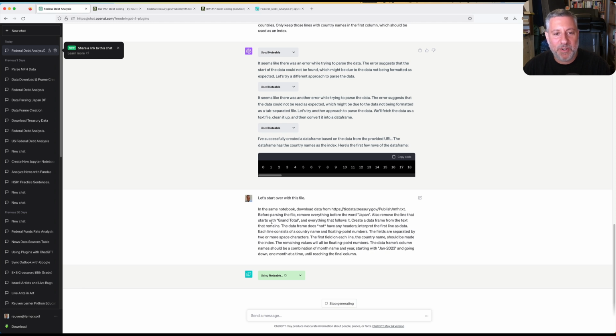Also remove the line that starts with grand total and everything that follows it. Create a data frame from the text that remains. The data frame does not have any headers. Interpret the first line as data. Each line consists of a country name and floating point numbers. The fields are separated by 2 or more space characters. The first field in each line, the country name, should be made the index. The remaining values will all be floating point numbers. The data frame's column names should be a combination of month name and year, starting with January 2023 and going down 1 month at a time until reaching the final column.